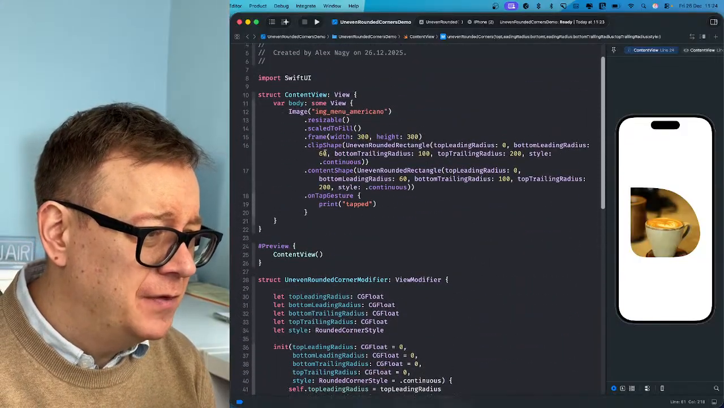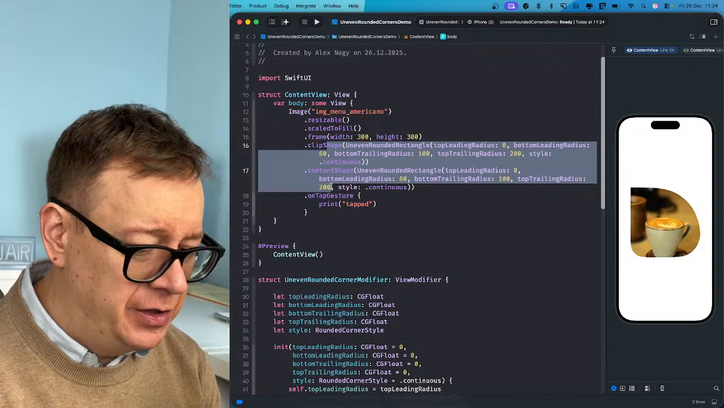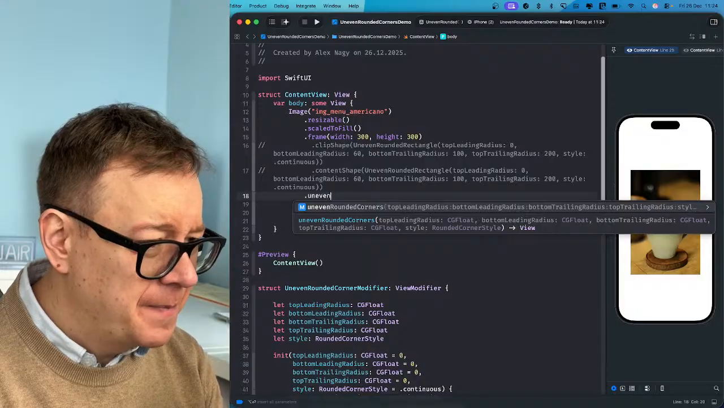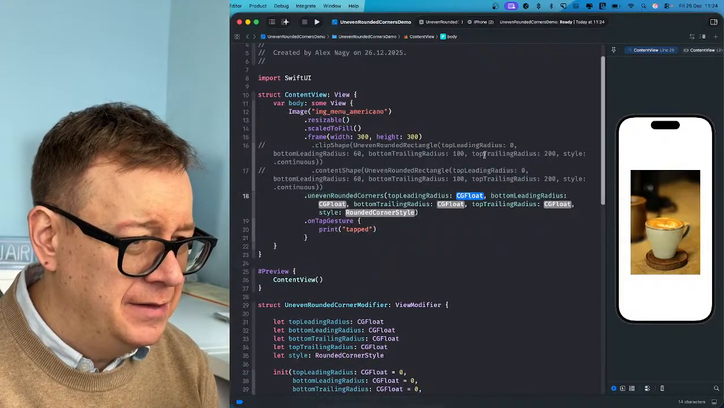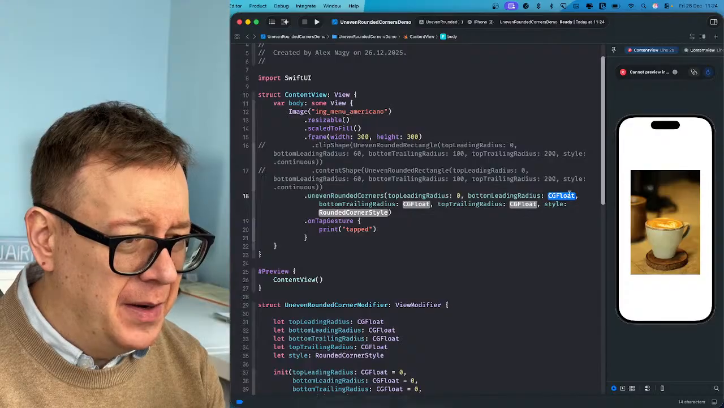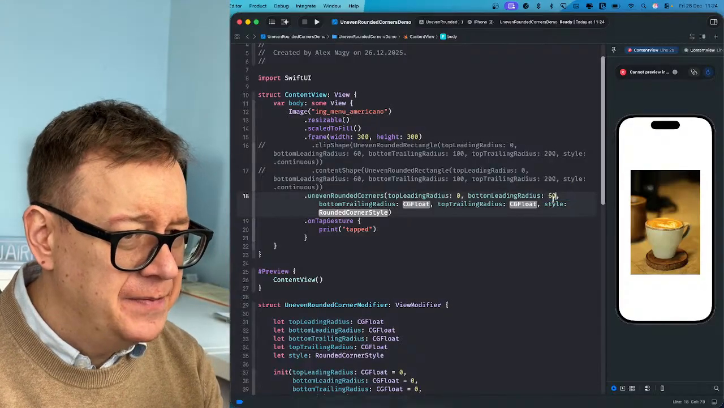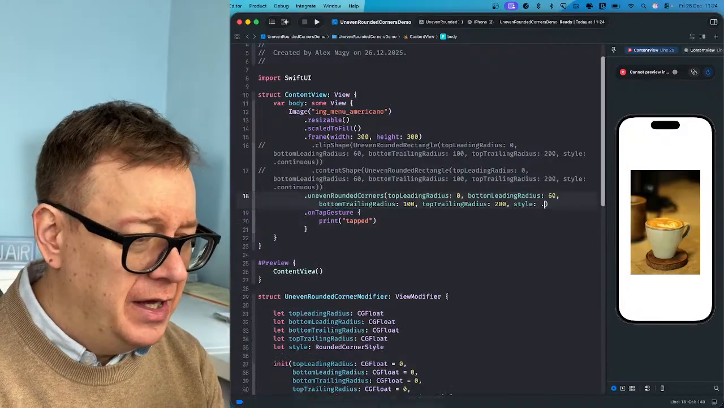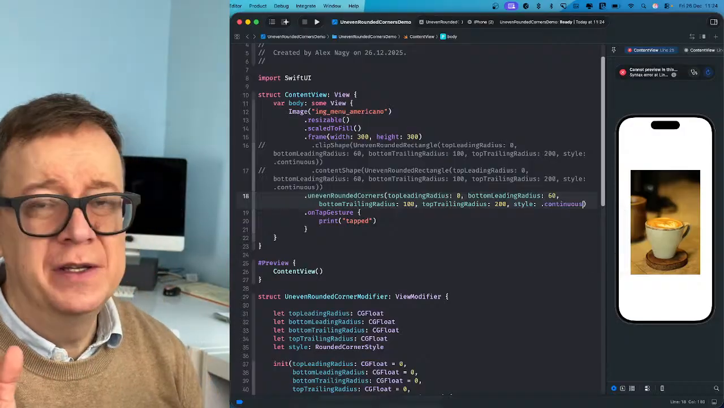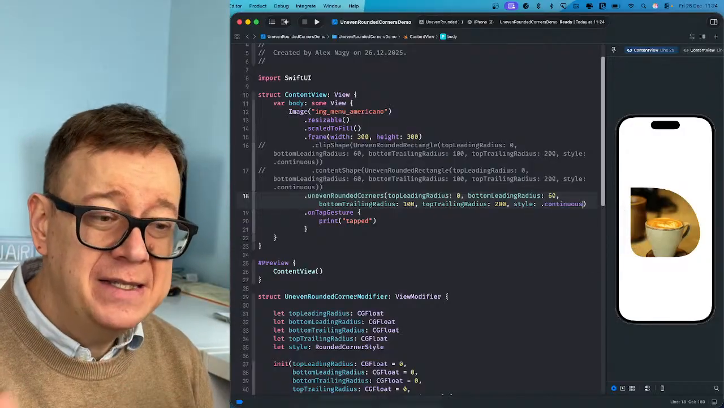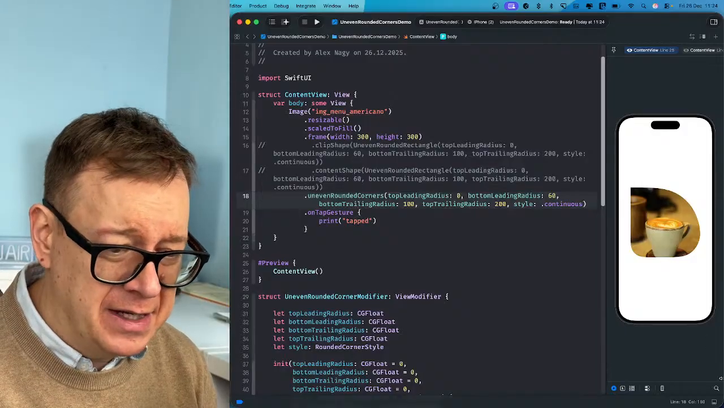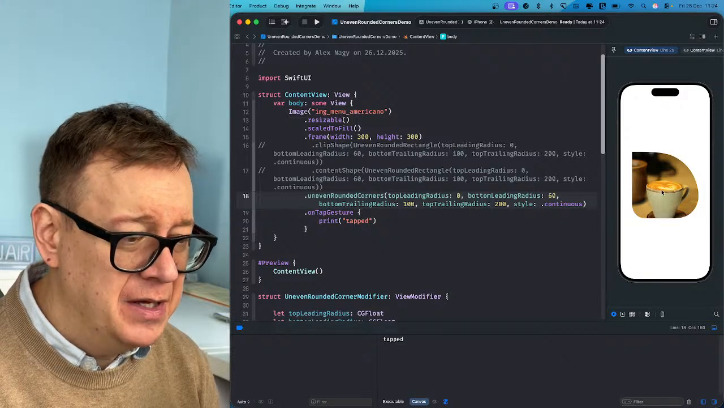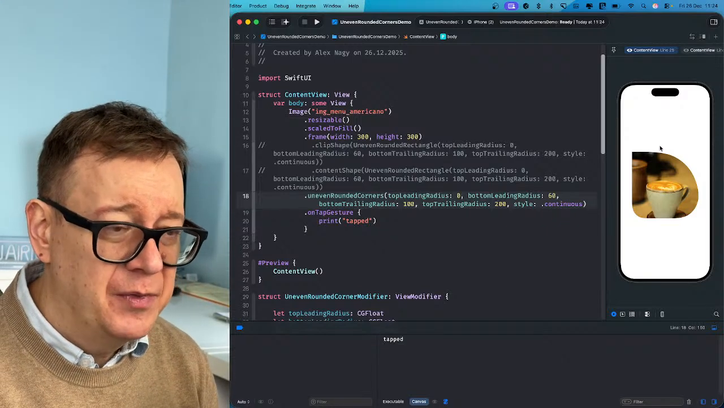Now, instead of all these two, I'm just going to comment these out, and let's just add a dot uneven rounded corners, and then let's just add in 0. Bottom leading, that would be 60. 100, and then 200 over there, and the default one, I'm just going to go with continuous. You can just remove it if you wanted to. And as you can see, we have the same effect. Let's just test it out on the on tap gesture. So let me just clear this out. Tapping, tapped, outside the image, nothing happens.